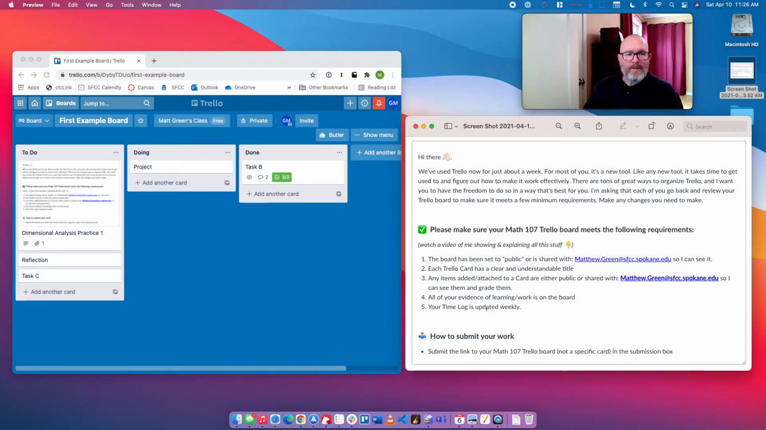I think the last two are number 4. Make sure all of your evidence of learning and work is on the board. What this Trello board should be for you for these 11 weeks together is a representation of everything you've done as a Math 107 student this quarter. Putting it all there and then submitting from there to Canvas really allows you to get a good look at what you do and what your patterns and what your habits are.